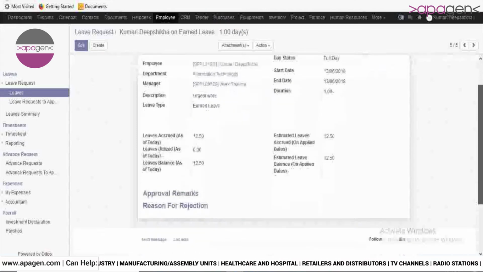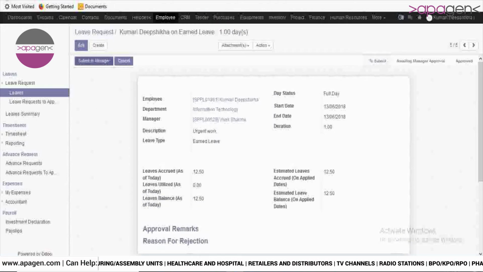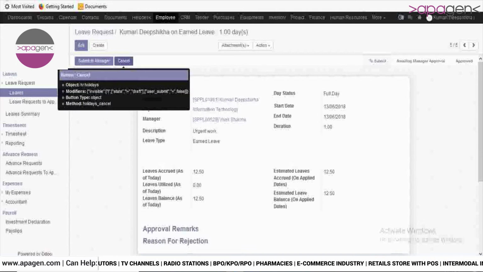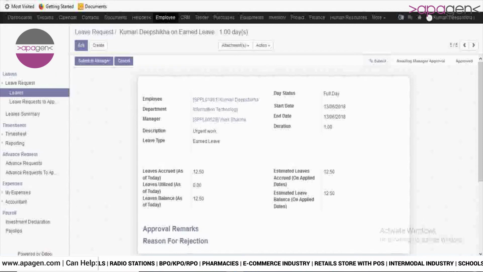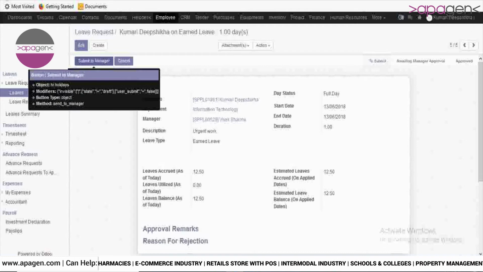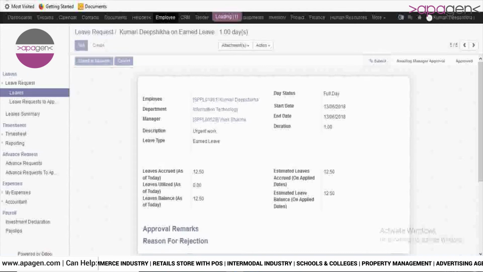After clicking on the save button, click on the submit to manager button in order to submit this particular leave request to your manager. If you want to cancel this particular leave request, click on the cancel button. For example, here I am submitting this particular leave request to my manager, so I am selecting submit to manager.